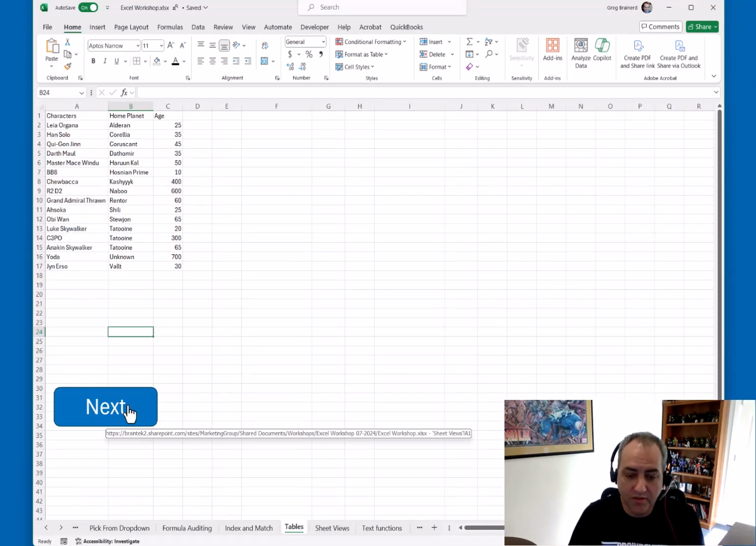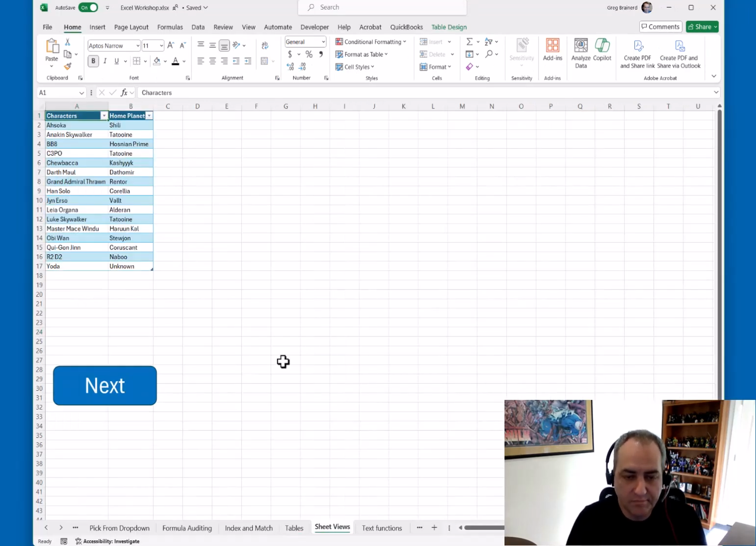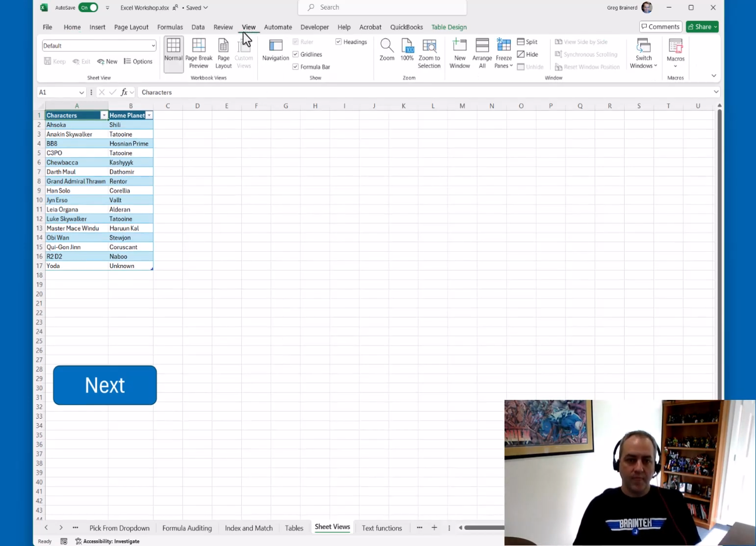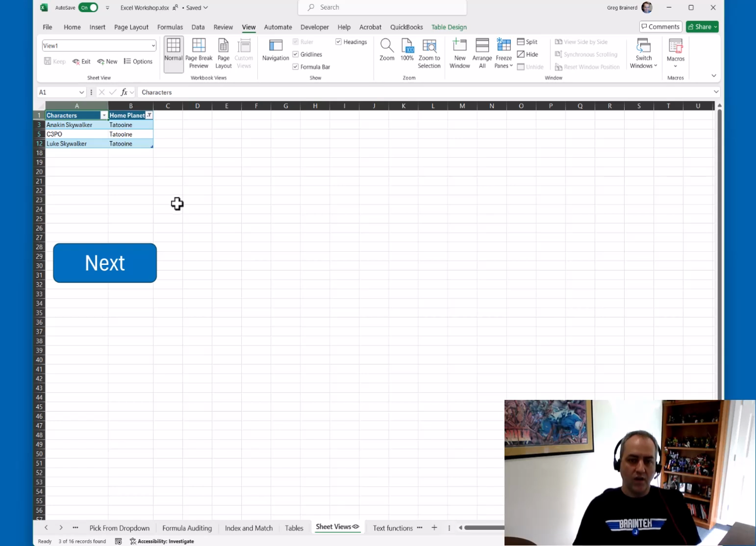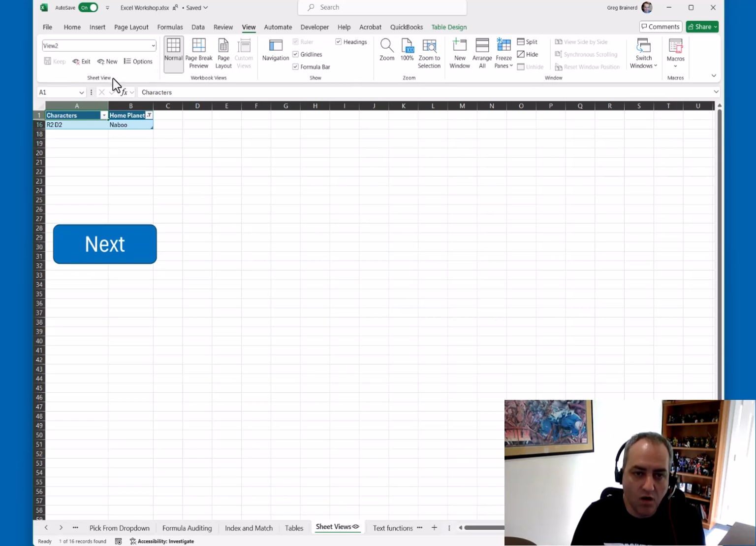Now we're going to work with the next one, which is sheet views. So sheet views are nice. There's a couple of different advantages. So let's go to view here. Let's say that I already have a couple of views saved. So I've got view 1 here. Once I'm in the view, you can see that it's denoted with these black bars and columns. And then there's a little eyeball under sheet views. So any kind of data that I want to look at a glance, I can save these views.